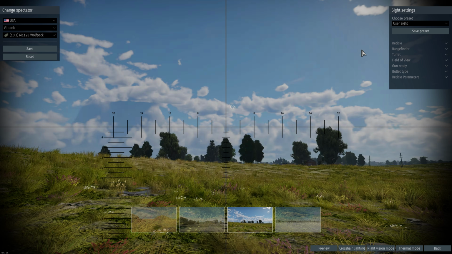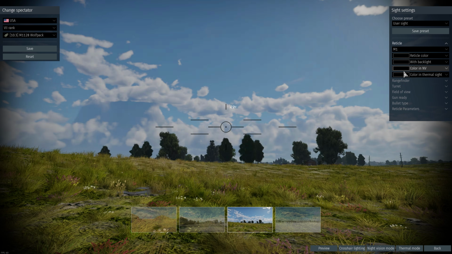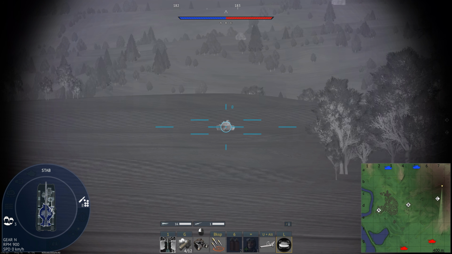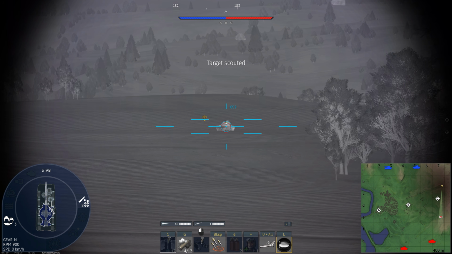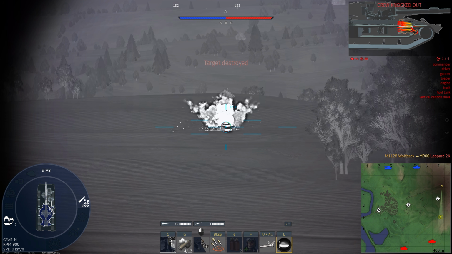The next setting is Reticle. Here you can pick the base for your future custom sight. There are pre-made configurations available as well as user options you can download from live War Thunder. The color of the grid can be set up differently for each mode, and other menus have more color options for the remaining sight elements.